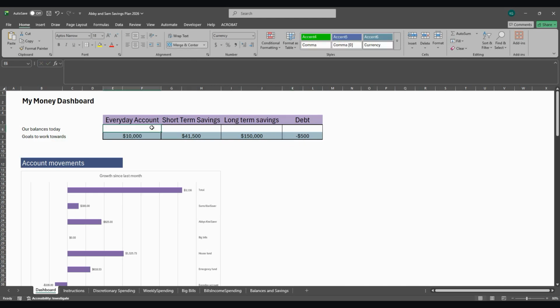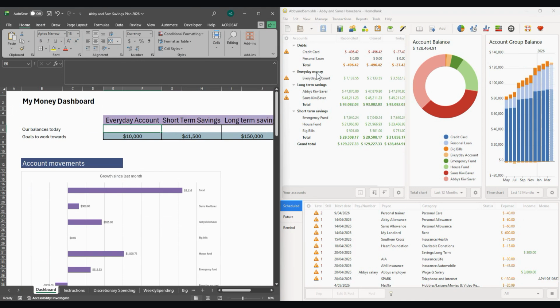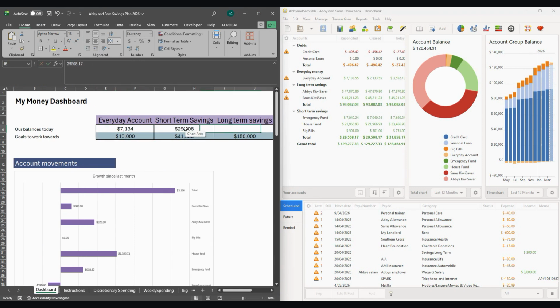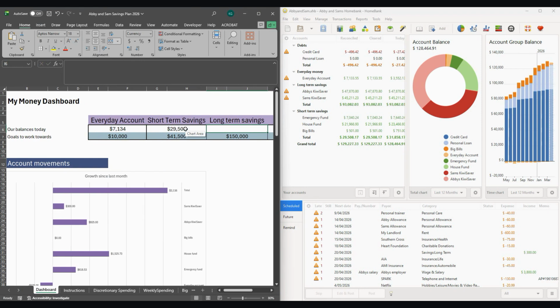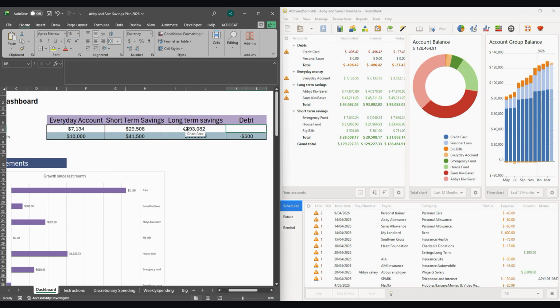And then I'm going to go back into HomeBank and pick up my final balances of where everything is at the moment. The everyday account is currently sitting at 7133.55. The short-term savings, now because we've grouped these, it makes it a lot easier. That is 29,508.17, and this is just going to round to make things easier, and 93,082.03. And then the debt is currently negative 496.42.